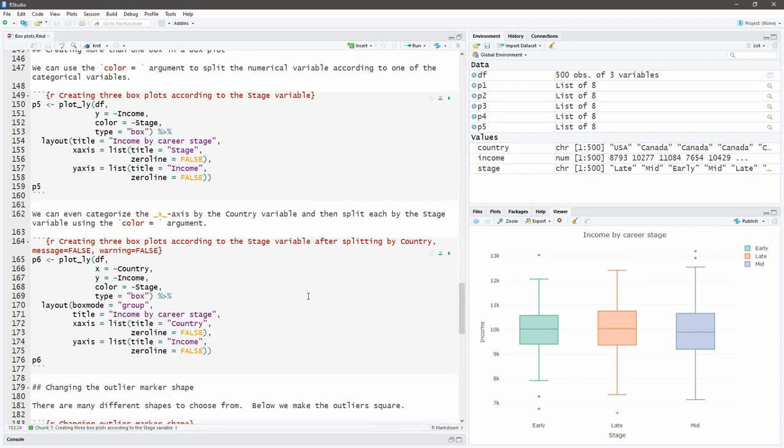Now we can be even fancier than that. We can first split it up by the country. Now look at that. I say x equals country. Remember there were two, Canada and US. So it's going to split it up by that first and then by the color. So for each of the two countries, we're going to have all three stages. And what we have to do here is in the layout, add the box mode, and I'm going to say group them, please.